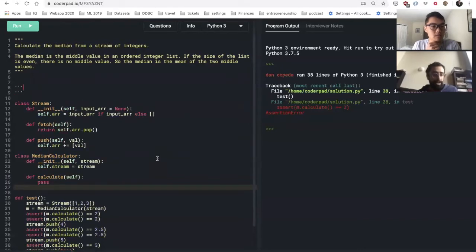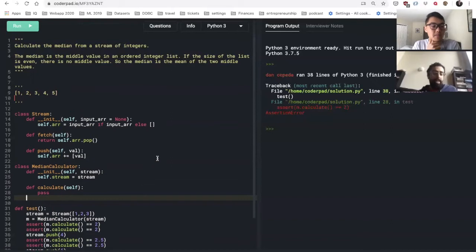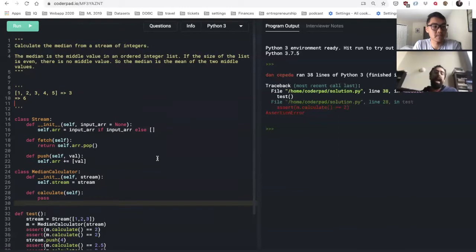So now we have a multi-line comment. Let's say our existing state is a sorted thing. We have 1, 2, 3, 4, 5, and then we do fetch. Our median is 3. So now we insert, this is similar to our test cases, but I'll keep this more general. Now we insert a 6. So how do we represent this 6 in our data structure?